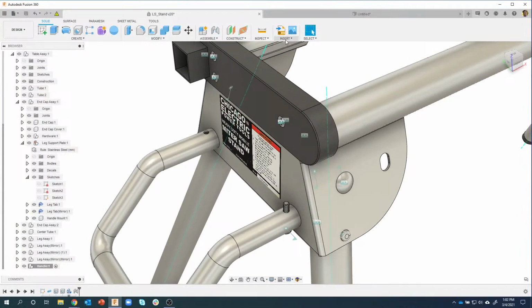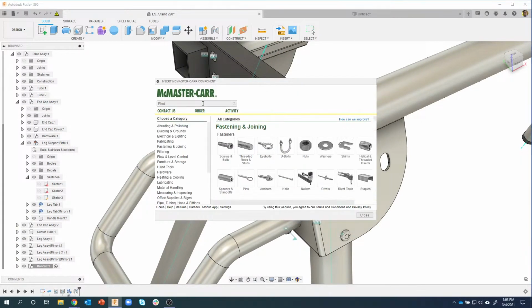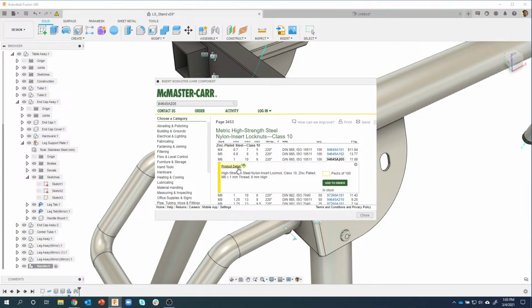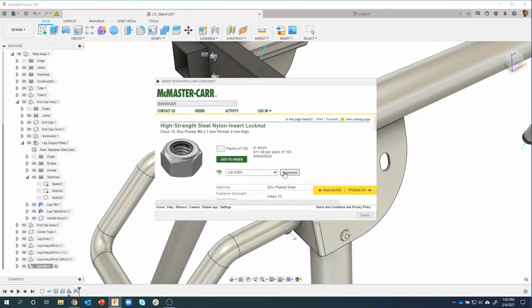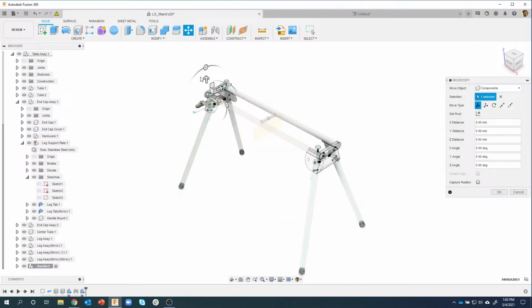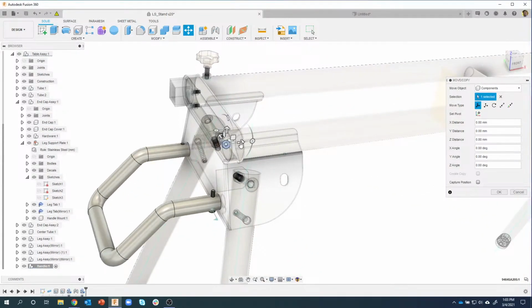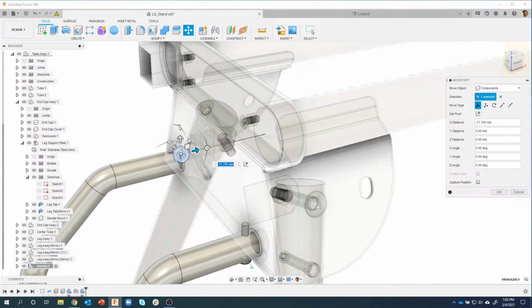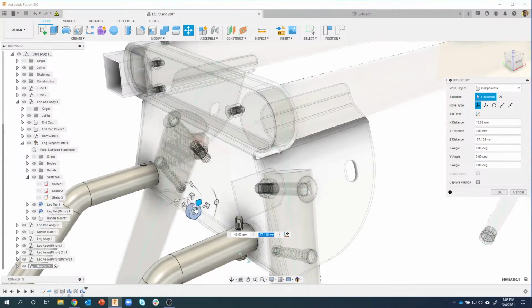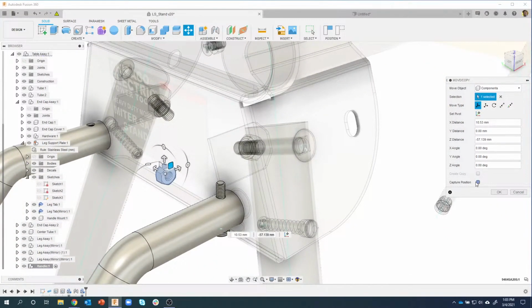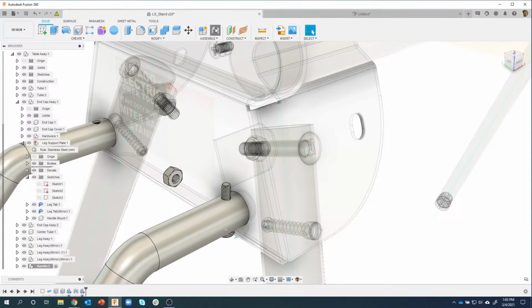I'll do that one more time. We'll bring in the nut for it, which in this case is 94645A205, it looks like. Yep. I sure love this McMaster-Carr implementation. It's so handy. Instead of me having to model or search like GrabCAD or whatever, I can just bring it right from McMaster-Carr. This time I'm not going to rotate it, just to show you don't have to. I'll just say that's where I want it. Create a joint.